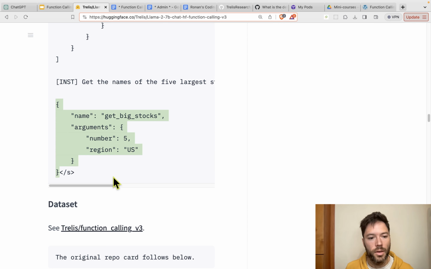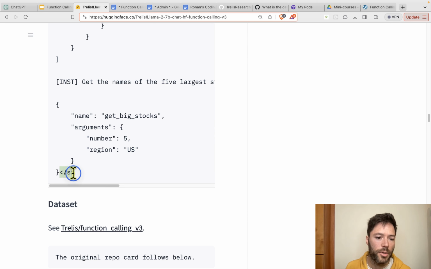which is a JSON object that gives the name of the function to call, which is get big stocks. It gives then the arguments, so the number of big stocks to find the names for, and also the region, because that was a parameter we said was possible within the function details up above. And then, because Llama uses /s for an end of sequence token, it emits this token to tell us, okay, I'm done. I've made my function call, so get me that information, and then we can continue.